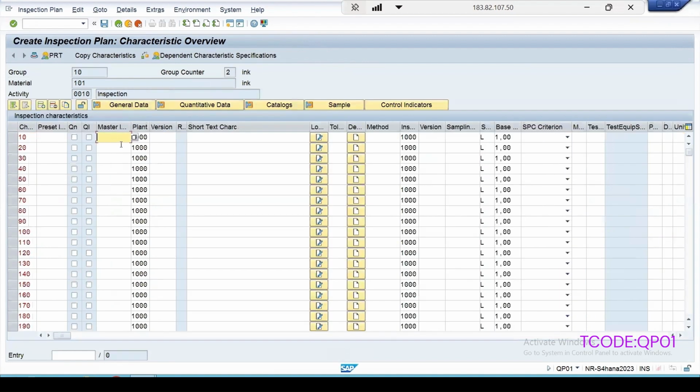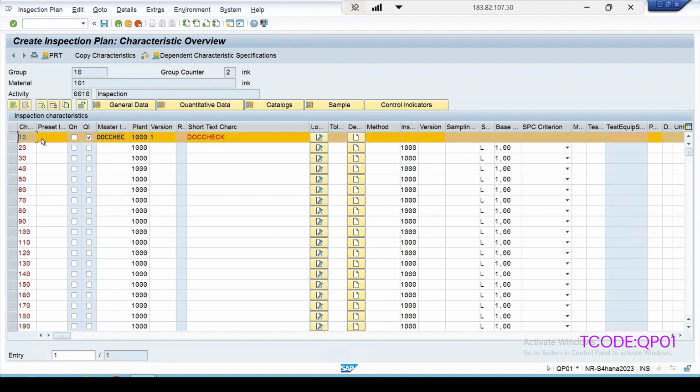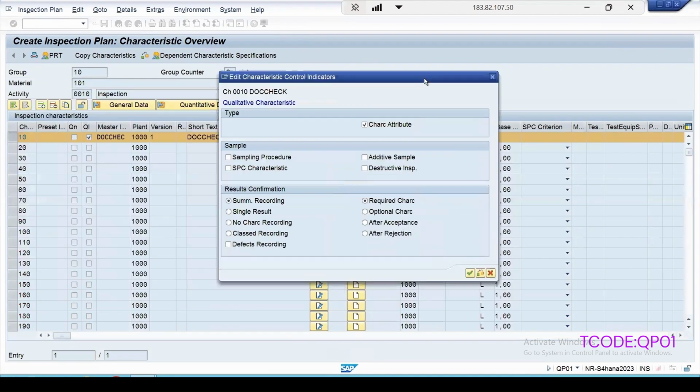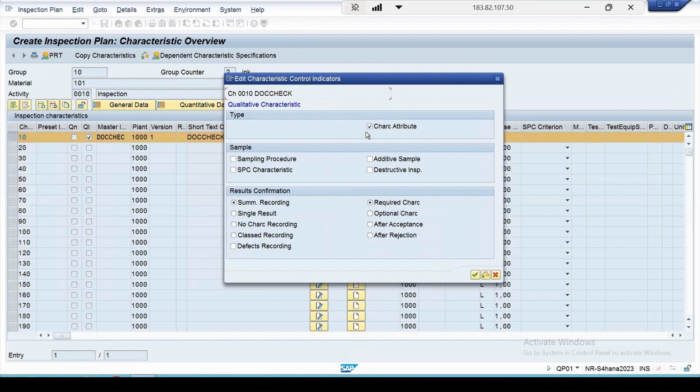Here I can assign one MIC which I have already created to check whether the documentation is correct or not for the audit purpose. Okay, press enter key. I haven't specified the sampling procedure indicator in this MIC. Let me show you the detail for this MIC. In the control indicator, it's a qualitative MIC, so characteristics attribute is selected and sampling procedure is not selected.